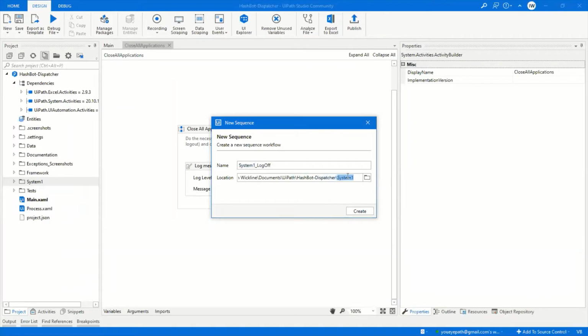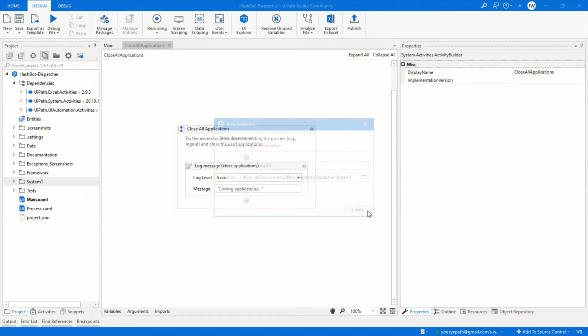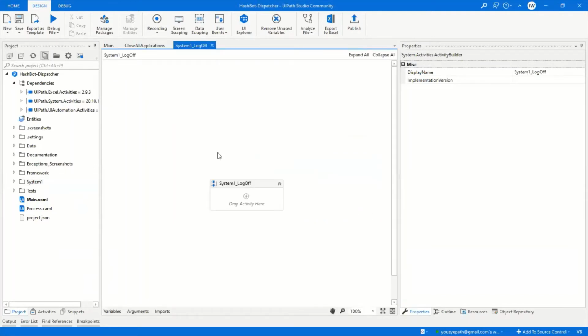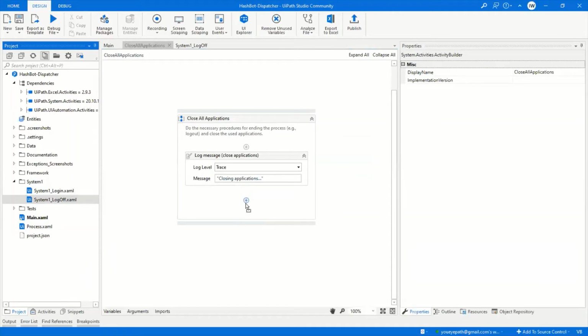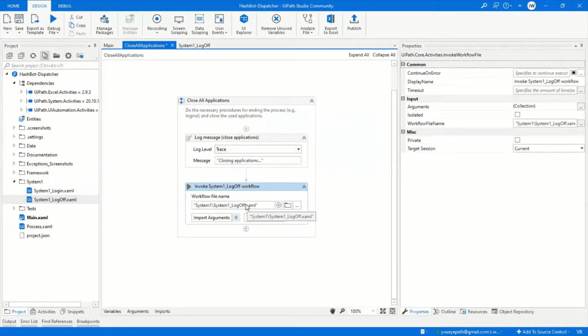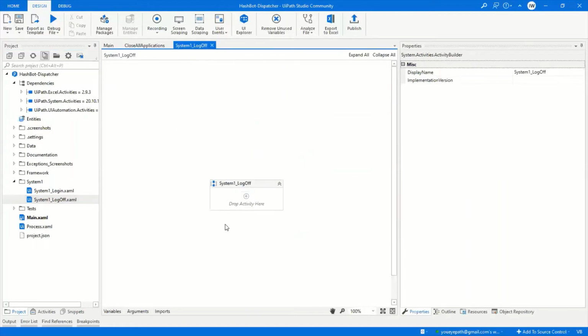Again, the location, since we did the right click on System 1, should already be set. Nothing need changed there. Notice in this case, I'm in main. I've already gone into close all applications. If I hit create here, again, it brings us to the blank file that I personally don't care for. I want to make sure that file gets invoked. So going back to close all applications, if I expand out System 1 and I bring in the log off XAML file here underneath closing all applications, I want to ensure that this code executes the next time the automation runs. So now that it's invoked, it will execute whatever I build here.